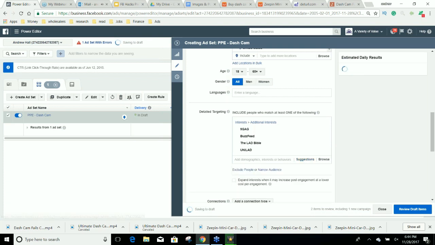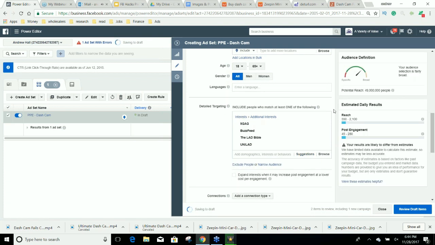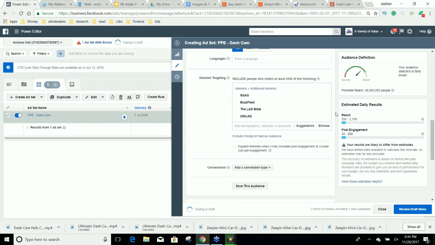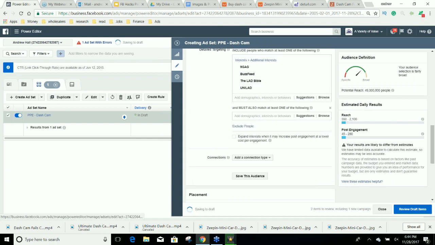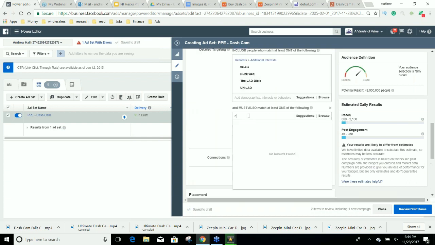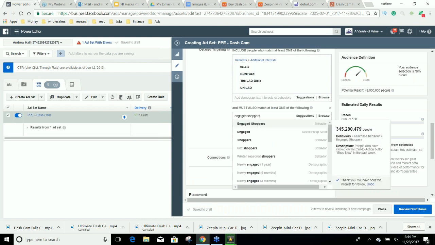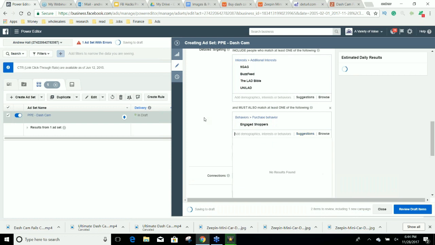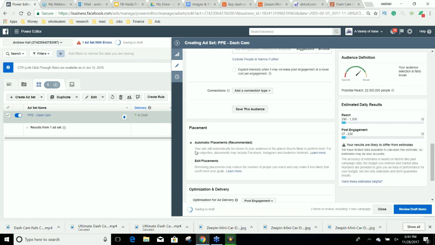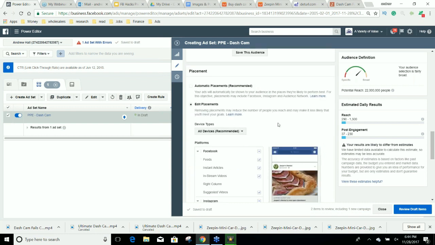Now, as you can see, this is a 49 million person audience, so we want to shrink it. So then we're going to put in some more stuff. We're going to narrow the audience. We're going to say engage shoppers. This is another secret I like to use. Now it's still going to be pretty big. 22 million. Now, when we edit the placements like I did on my example in the Game of Thrones ad, we're going to do all devices for now.